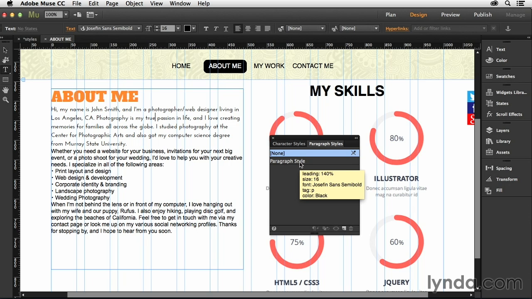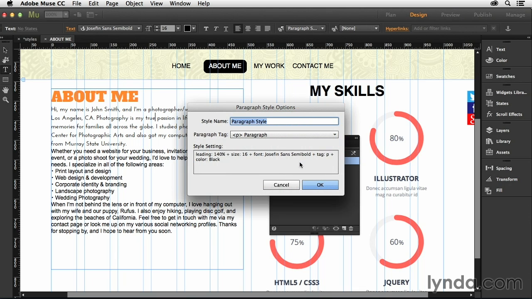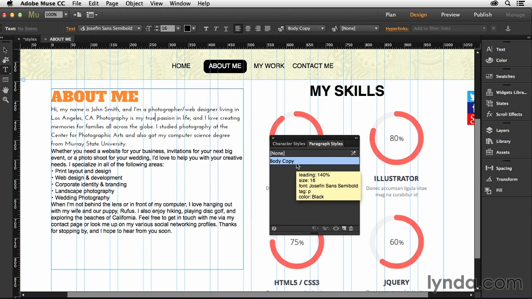And if I want to rename this, I can double click on it and rename it. I can call this something like Body Copy. And you can see here that it is set up with a paragraph tag, and that's what I want, every paragraph. And then it shows me here the leading at 140%. That's correct. Font size 16. Yep. Font, Josefin Sans, semi-bold. Everything looks really good. So I'm going to hit OK. And now that body copy style is there.